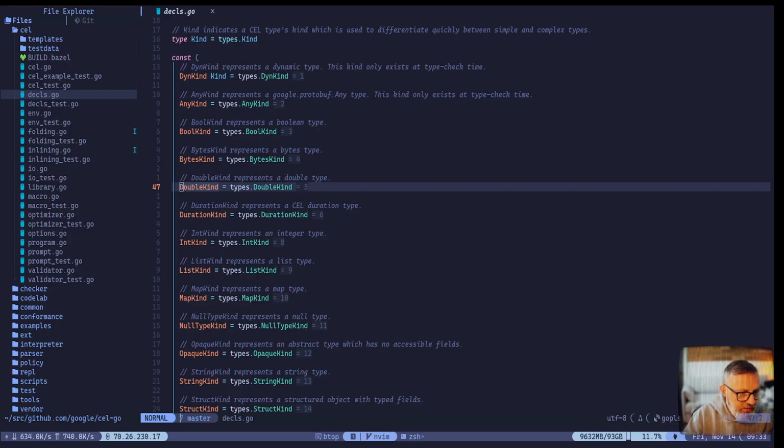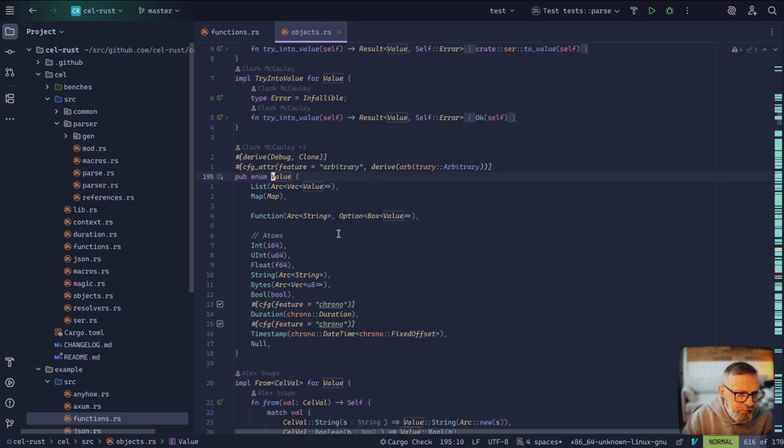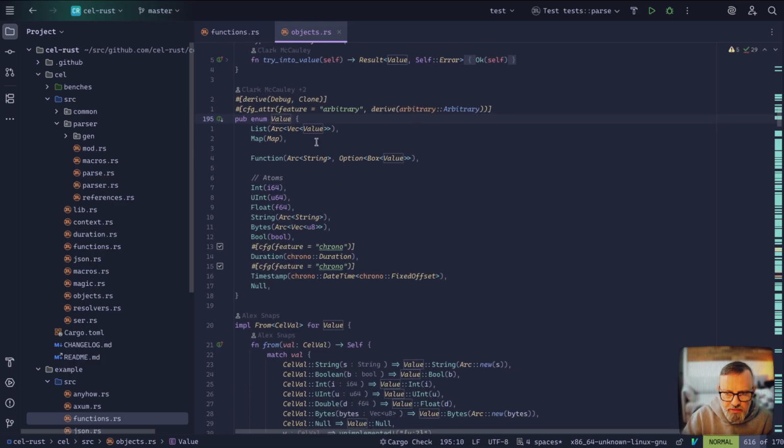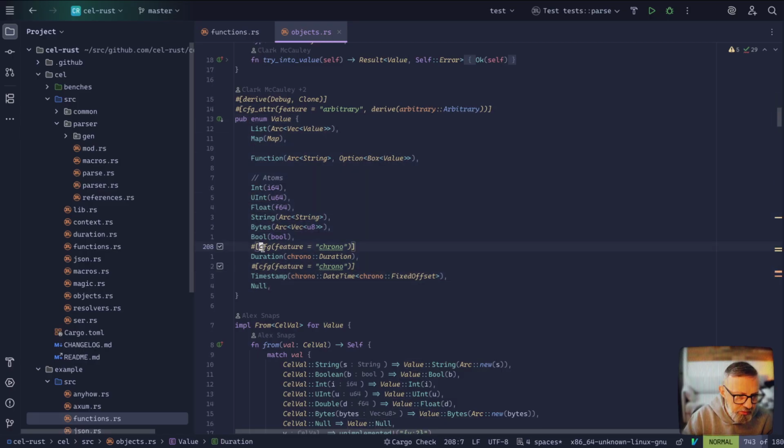So actually, let's take a quick look at the diff that we have here. If I reopen Rust Rover and go to something along the lines of value, these are the types here that are currently supported. You see some of them are behind a feature. Technically, if you want to be compliant with the cel language specification, duration and timestamp are not optional, but in any case, here they are.